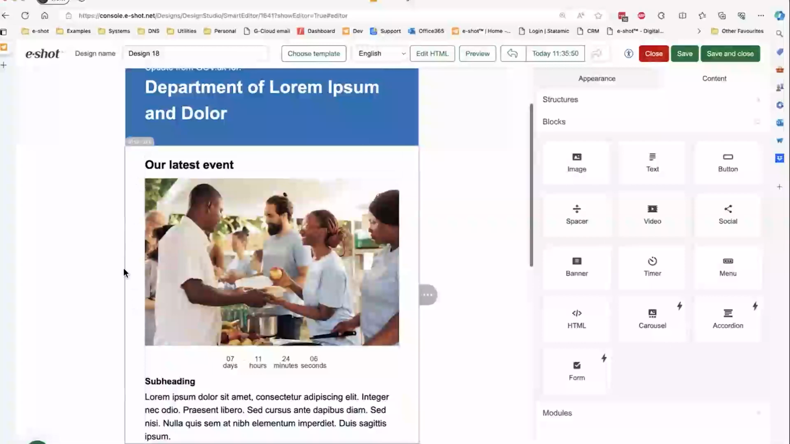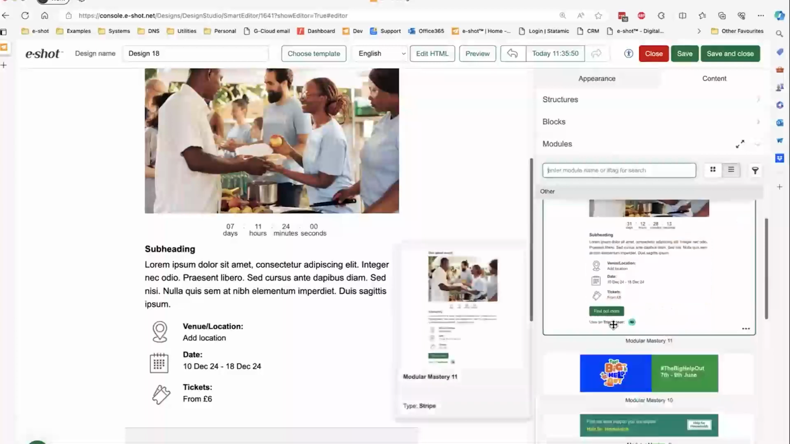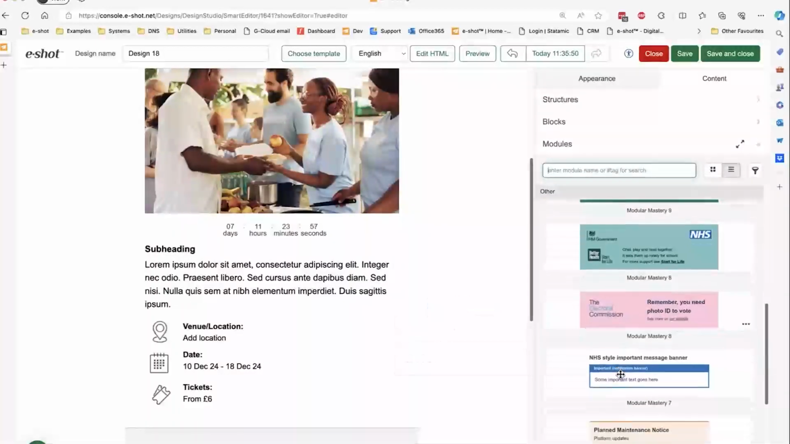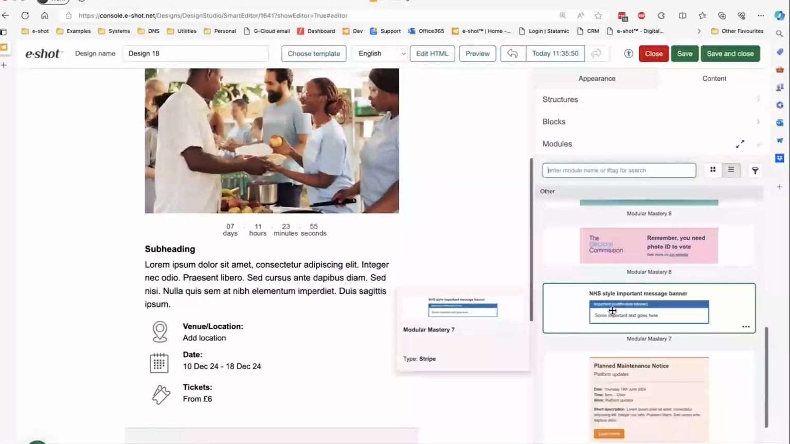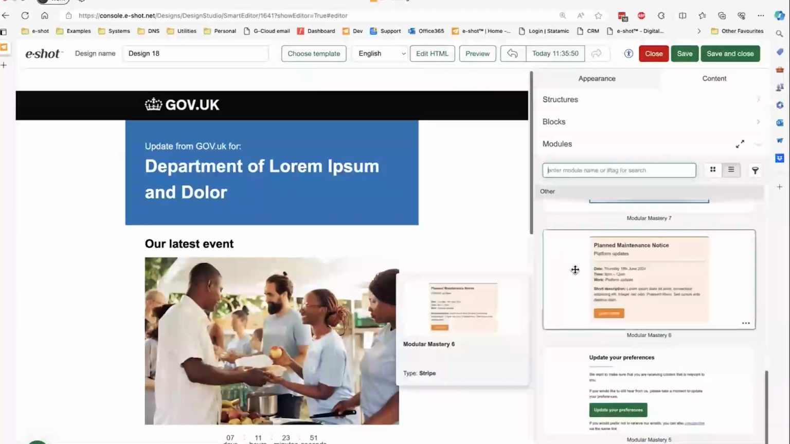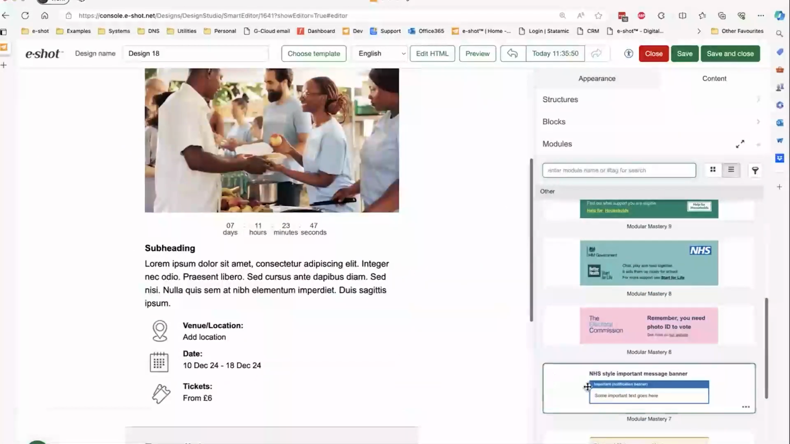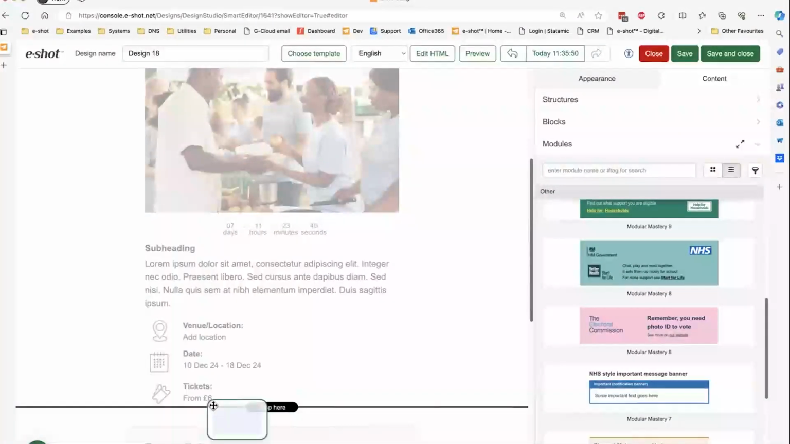As you can see here, there's an event set up there, and in our modules library here, we have those other examples that we want. So here, I know this is a gov.uk email template rather than an NHS one, but I'm just going to pull this NHS banner out of my library here.